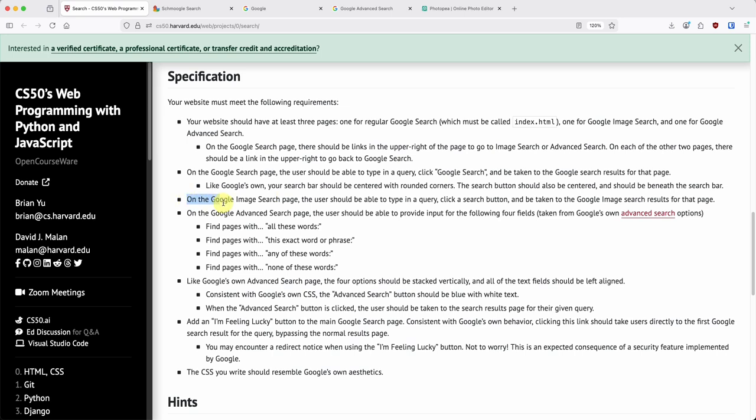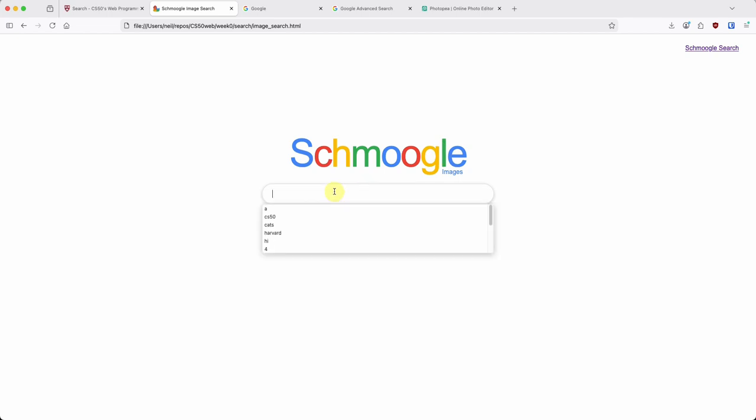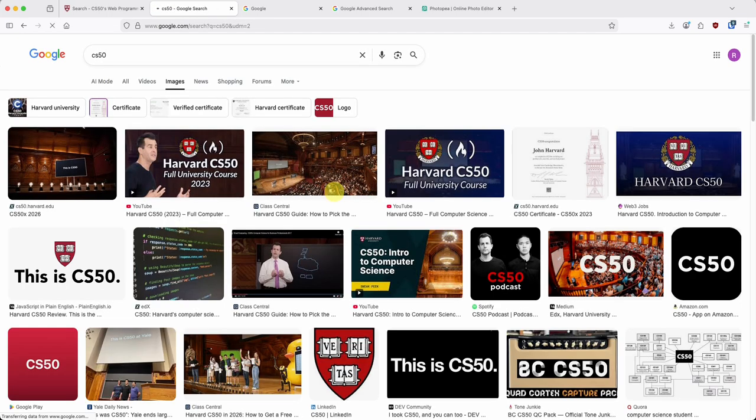Back to my page, we can type in a search and get the Google search results. On the image search page, we should be able to search and be taken to those results as well. So on my image search, we can search and get the Google image search results.